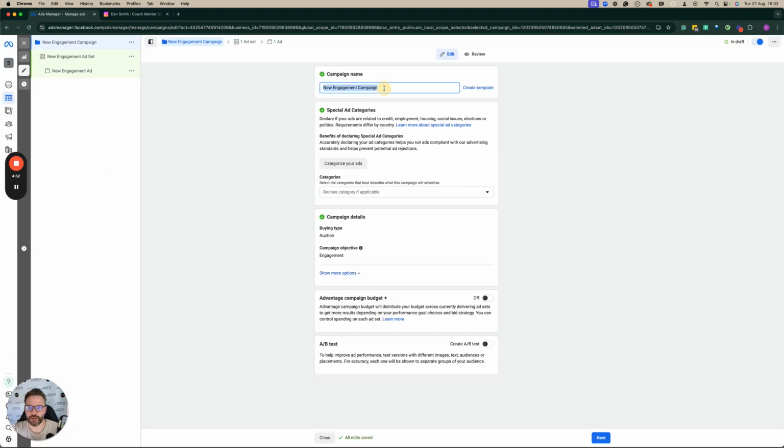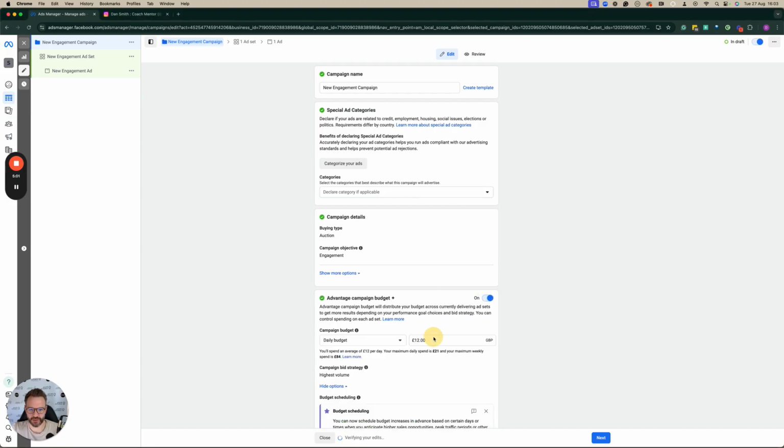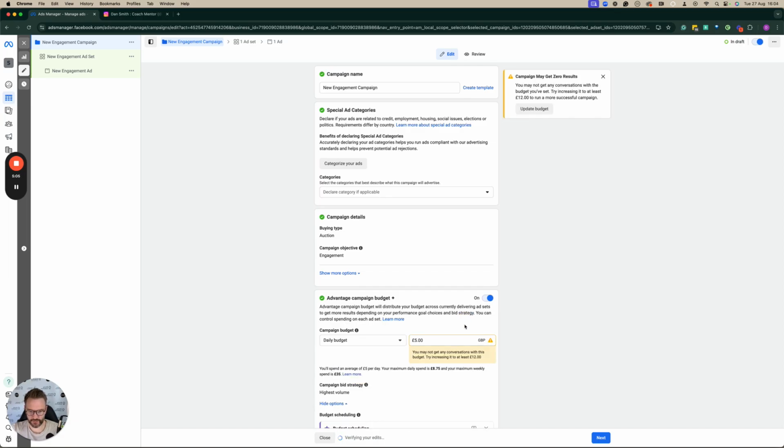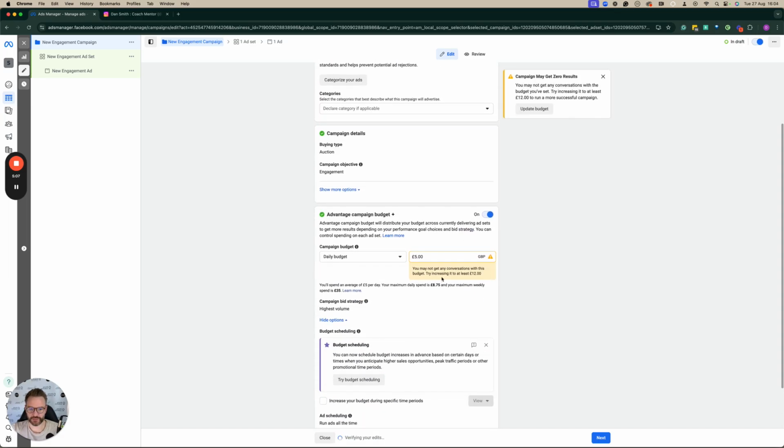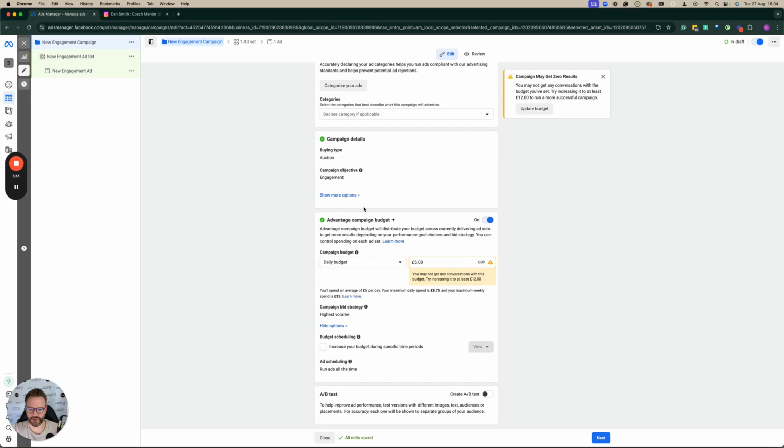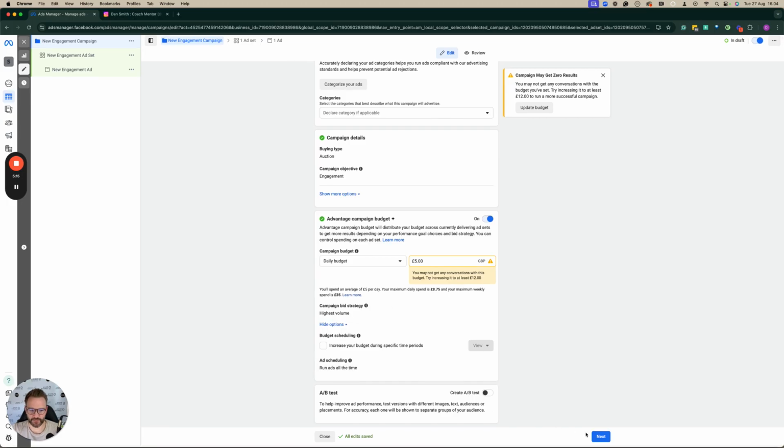And then we'll just name it on here. Let's leave it as that for now. Campaign budget on. I'm going to set this at £5 a day. When it says this, it's just getting you to spend more money, right? So I'm going to set that up. Get rid of this, we don't need it. Leave that off, go next.